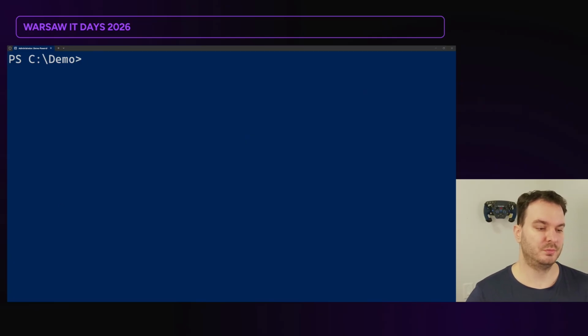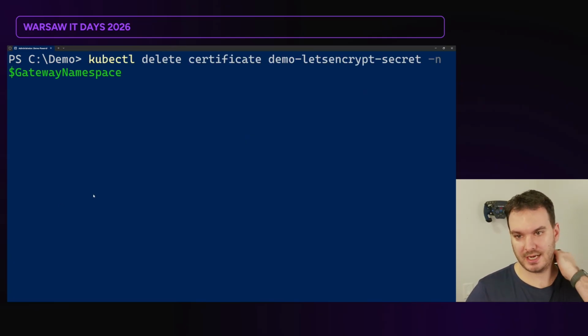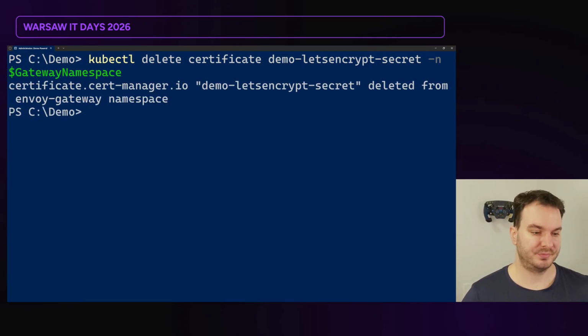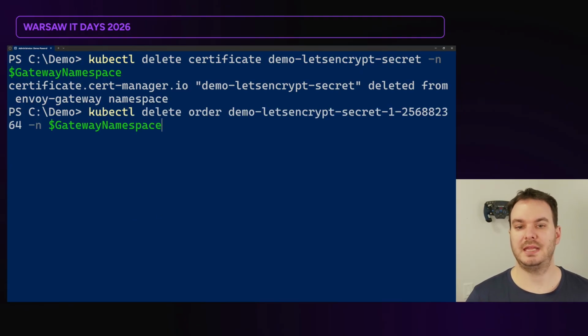So we do a kubectl delete certificate with the name of our certificate. Then I also like to do the same for the order. So that's the name of the order. I just copied it from the command before.